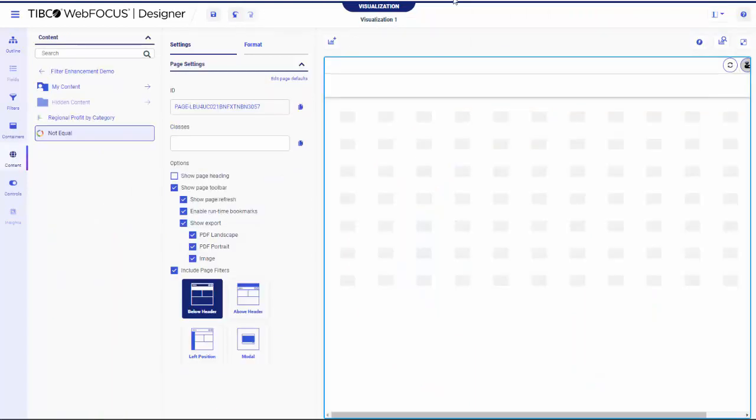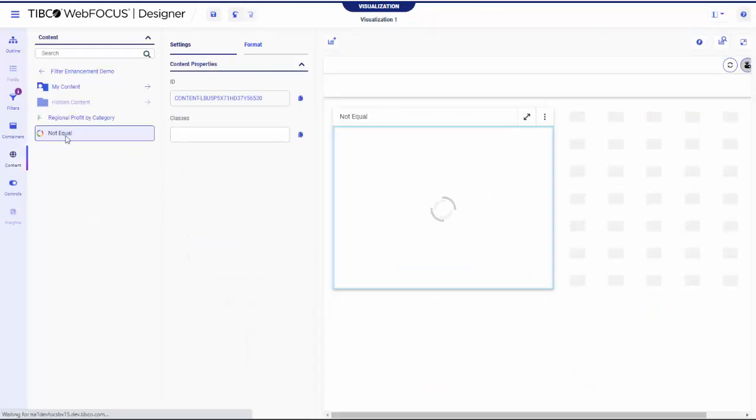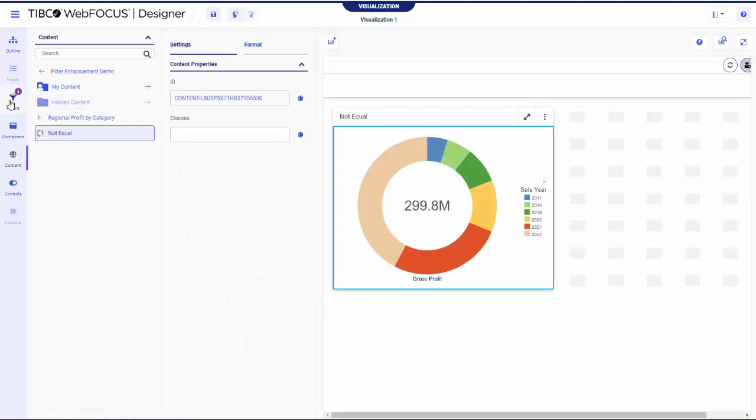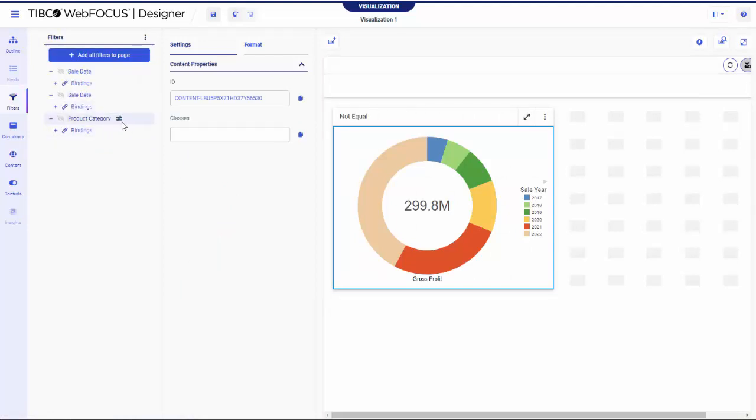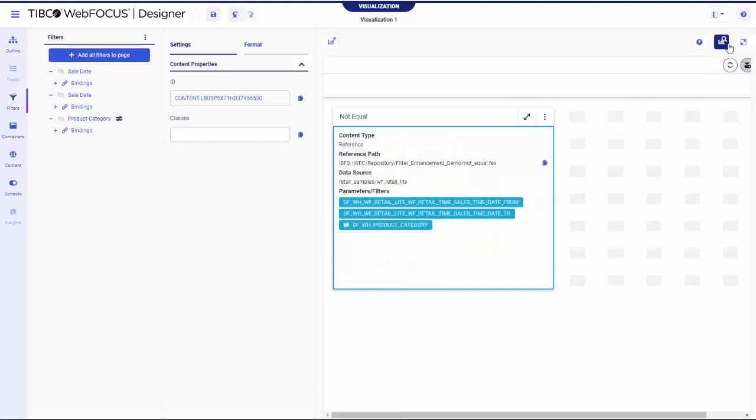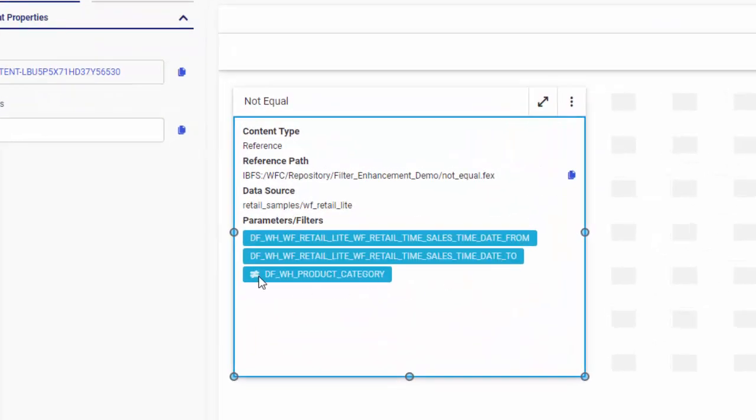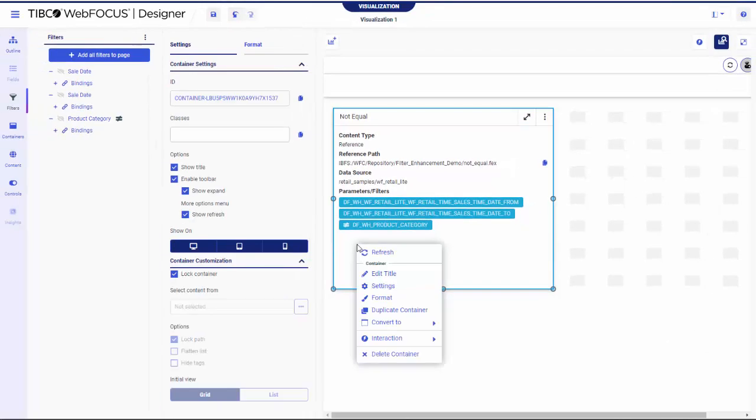When you add this item to a page in the Assemble mode of Designer, the same icon displays. Additionally, the same icon is visible in the list of parameters filters when you click the Info button, separating the filter with excluded values from other filters configured for this item.